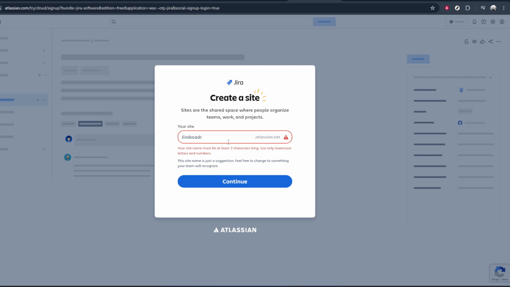On this screen, you'll be asked to type in a site name. This site name becomes part of your Jira URL, so choose something short, clear, and related to your team or project. If the name you want is already taken, try a small variation until you find one that's available. When you're happy with it, click Continue.